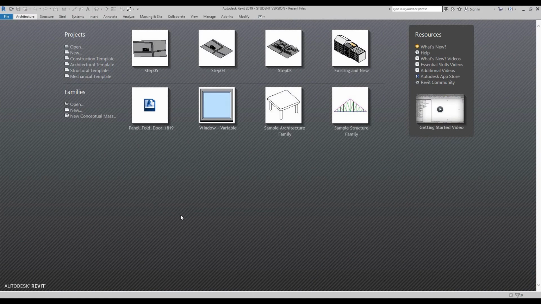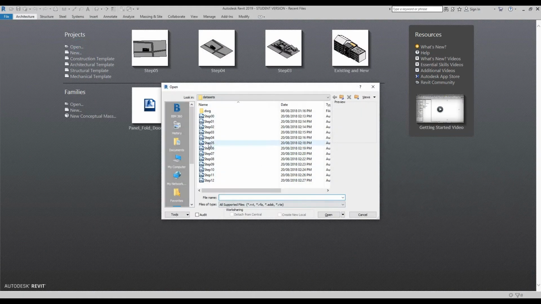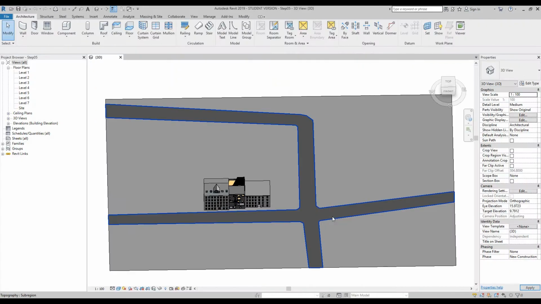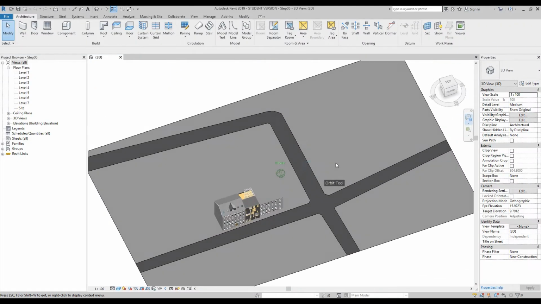Hello and welcome to step 5 of stage 2. You know exactly what to do by now. Open step 5, open.